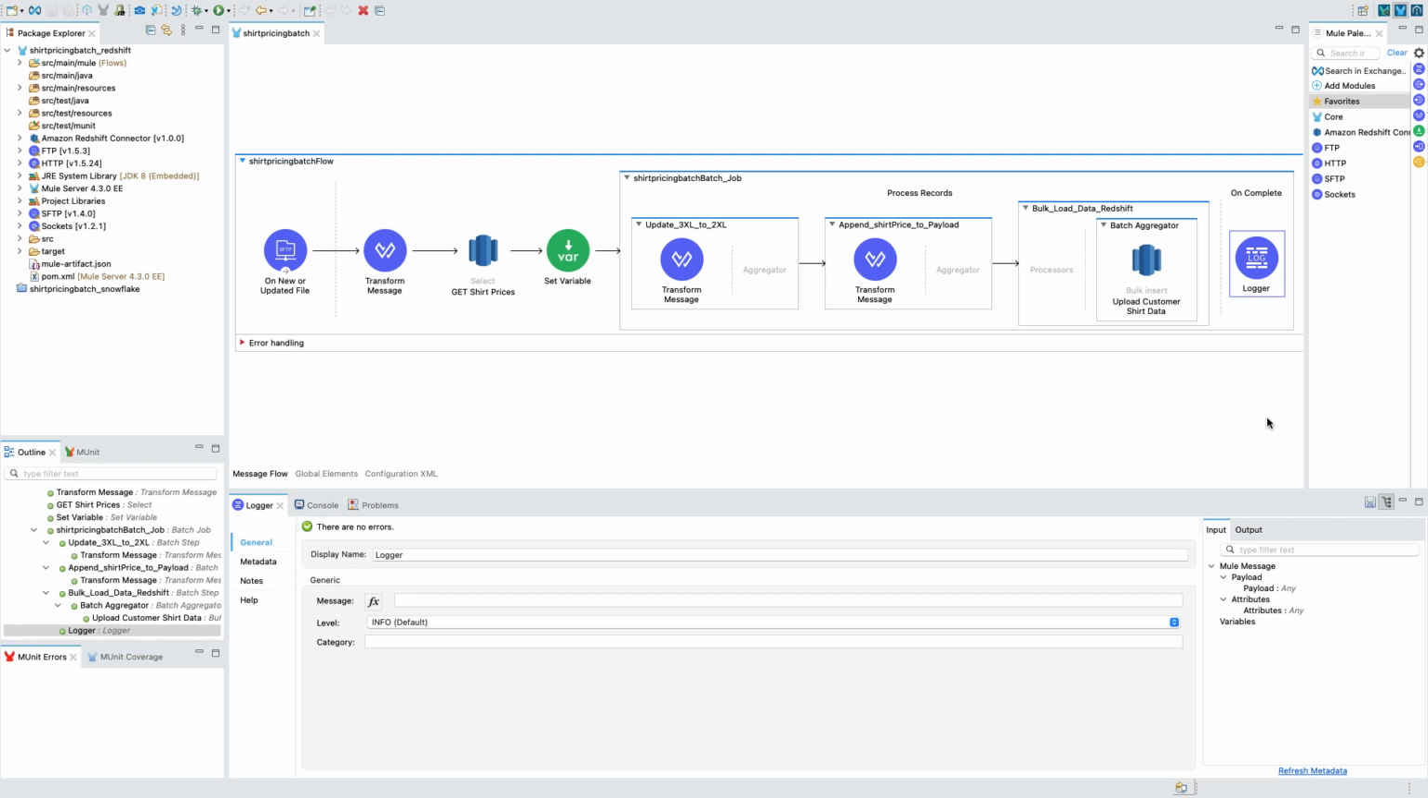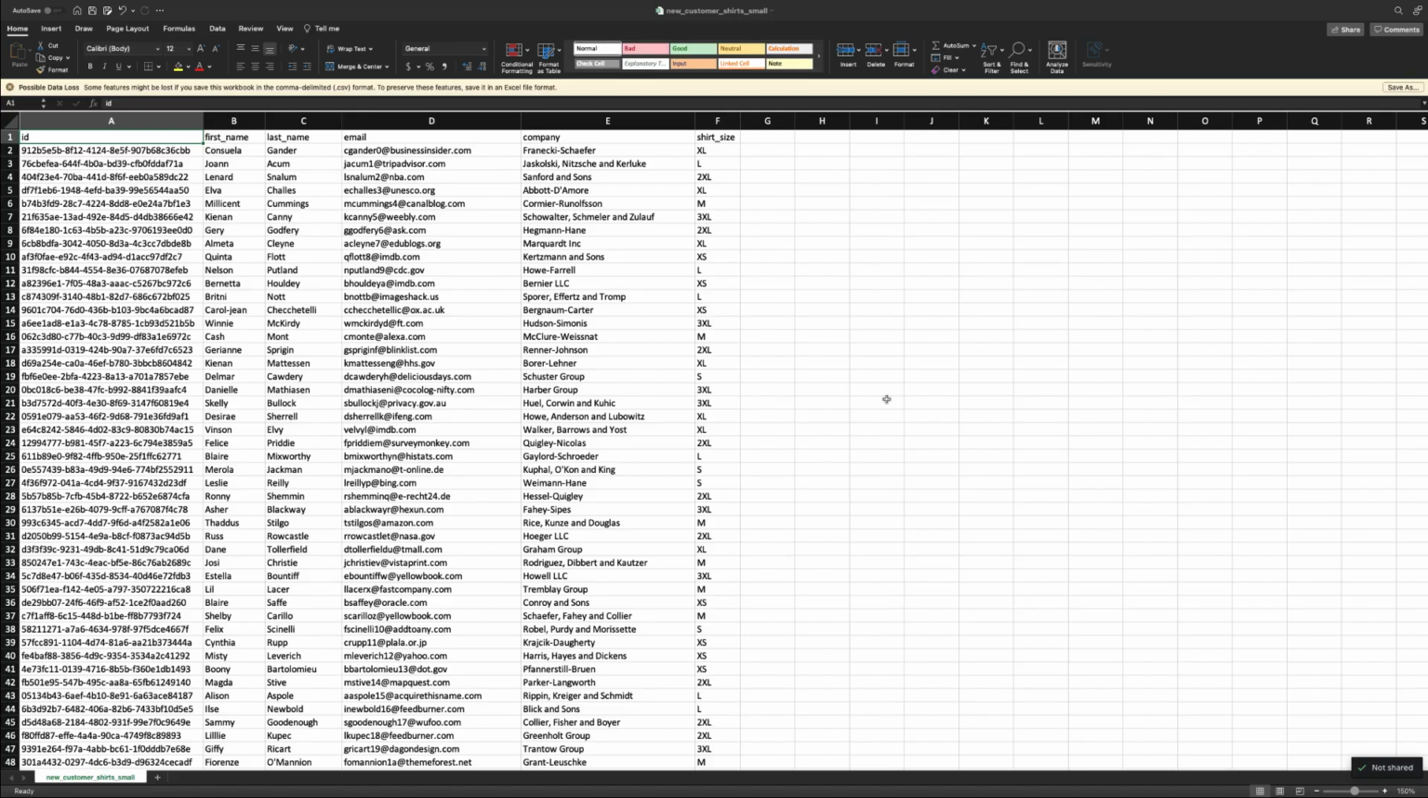Let's take a look at what the data looked like before processing versus after. Here's a quick snapshot of what the CSV file looks like that's provided to you. In this case, the new customer shirts small. You can see that there are still 3XL shirt sizes here, and there are no shirt prices.